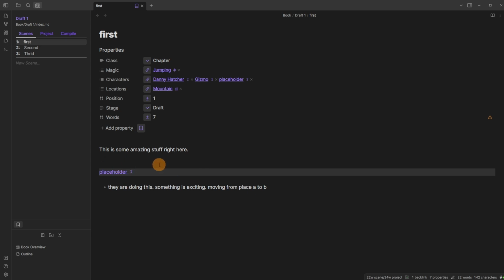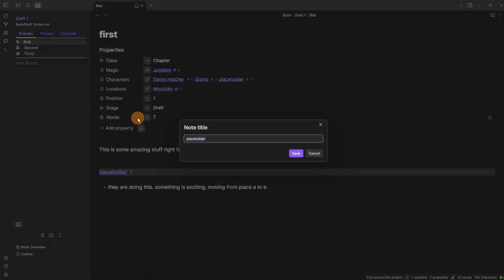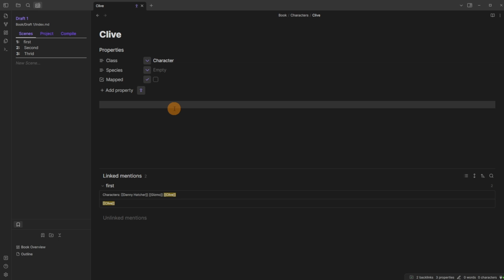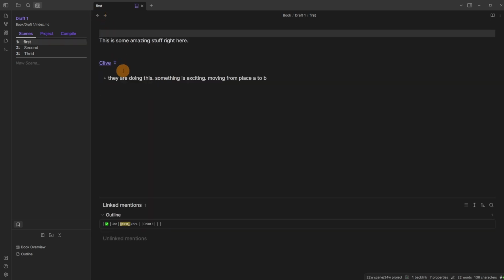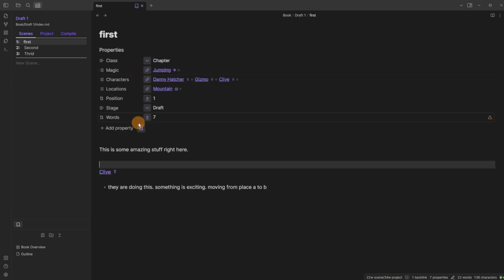If I do then decide their name later on, I can right click, rename, Clive, and then save, and now you can see it's renamed Clive there and renamed Clive inside of this character because it's a file. We click, there's Clive. He's a character. Species is, let's say it's a human, and they have not been mapped because we haven't put them in the character canvas map yet. So we can go back to the first, and there's all the information done. It's very easy to keep track of all the storylines this way.